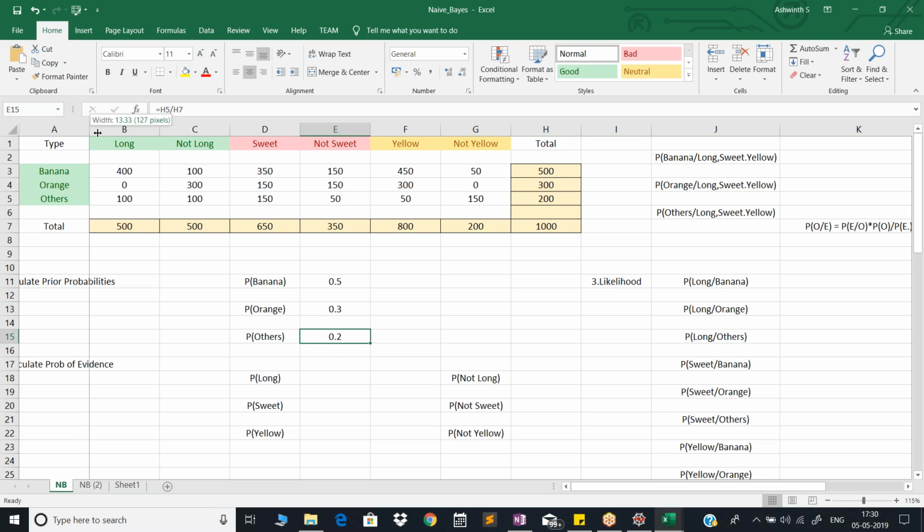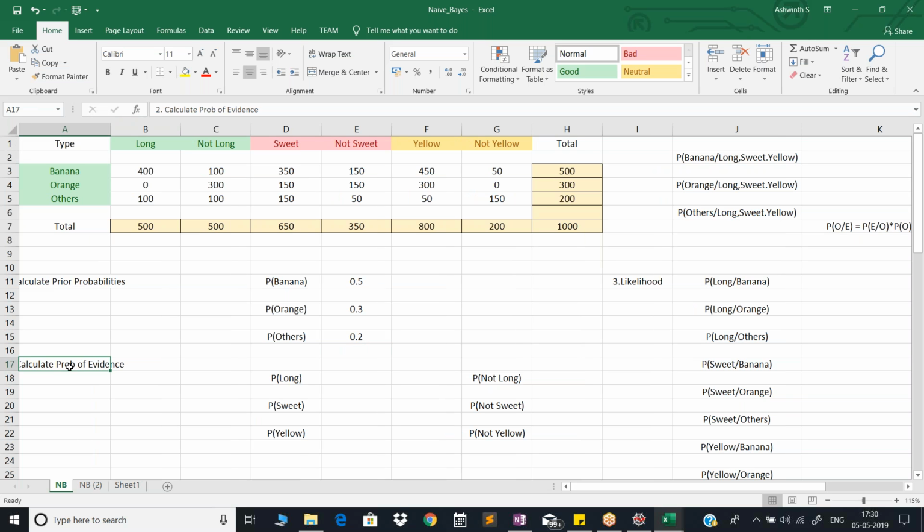Then what are you doing? You're calculating the predictor prior probability, also called the probability of evidence. What is the probability of evidence? The probability of evidence you're asking is, what is the chance I'll end up with a long fruit, a sweet fruit, and a yellow fruit? Can you all give me the numbers for all the three cases? Can you all give me the ratios? Don't simplify it. Give me the ratio as it is, X by Y. Can you give me for all the three cases, guys? Give me a private answer, please. Don't drop a message for everyone. Give me a private answer.